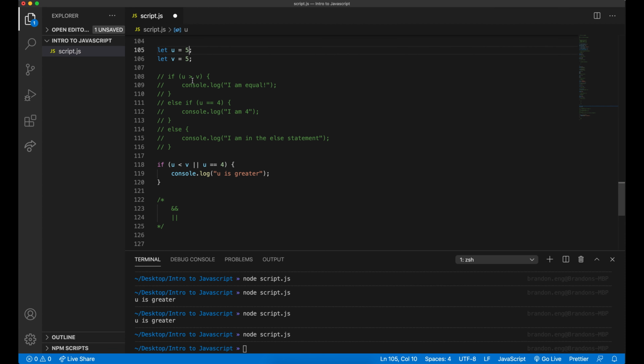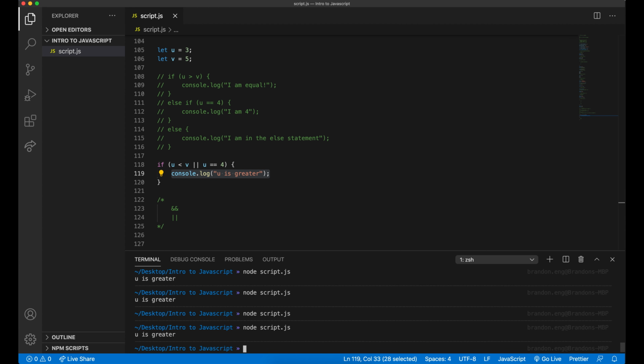However, if we change this, so now v has to be greater than u, we'll go ahead and change u to be 3, and v is 5, so 5 is greater than 3, or u is equal to 4, which is not. Because this first condition evaluates to true, we now run the code that's inside the if statement. And that's why it prints out u is greater.